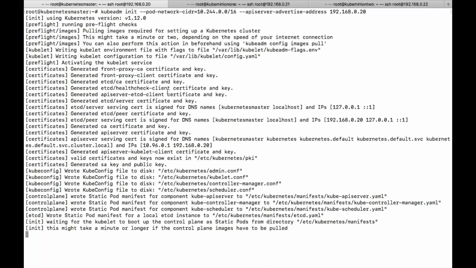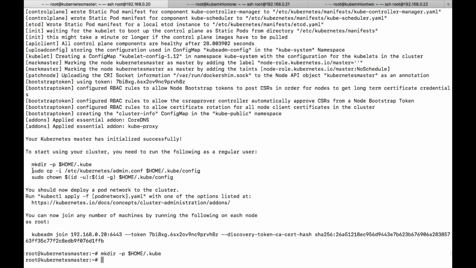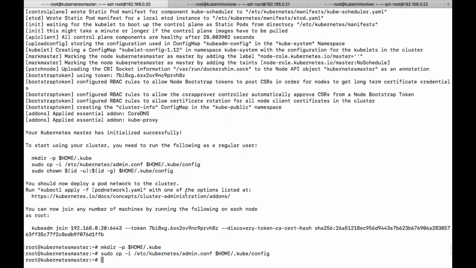Okay. So once it is done, you can see Kubernetes master has successfully initiated. Now we need to run this particular command. This command will create a kube config file under this particular location. Your kube config is present in admin.conf, which you are trying to copy in this particular format. Okay.